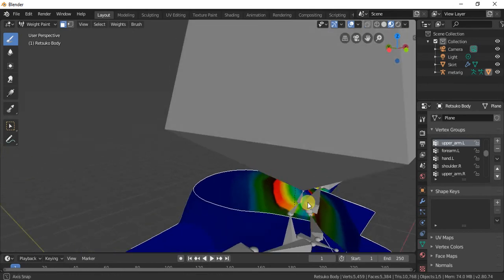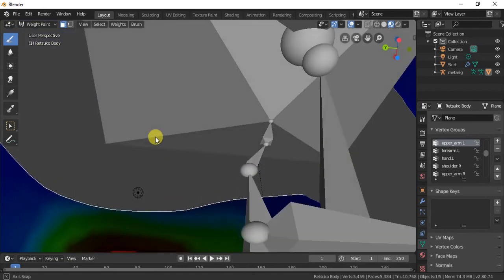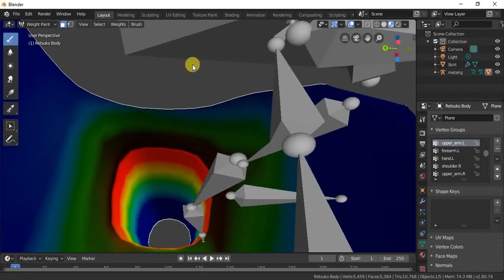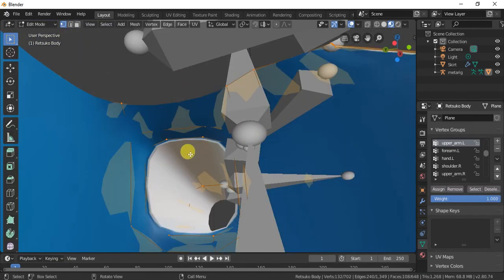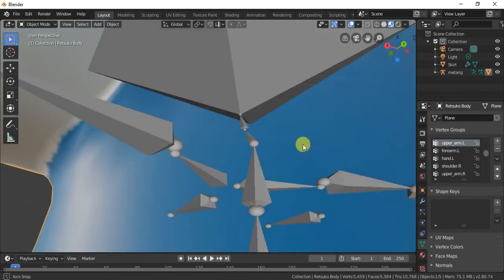See, so now if I want to go inside of the mesh, I can just zoom in and then paint on the inside and I don't have to worry about painting the other mesh that was on top of it.